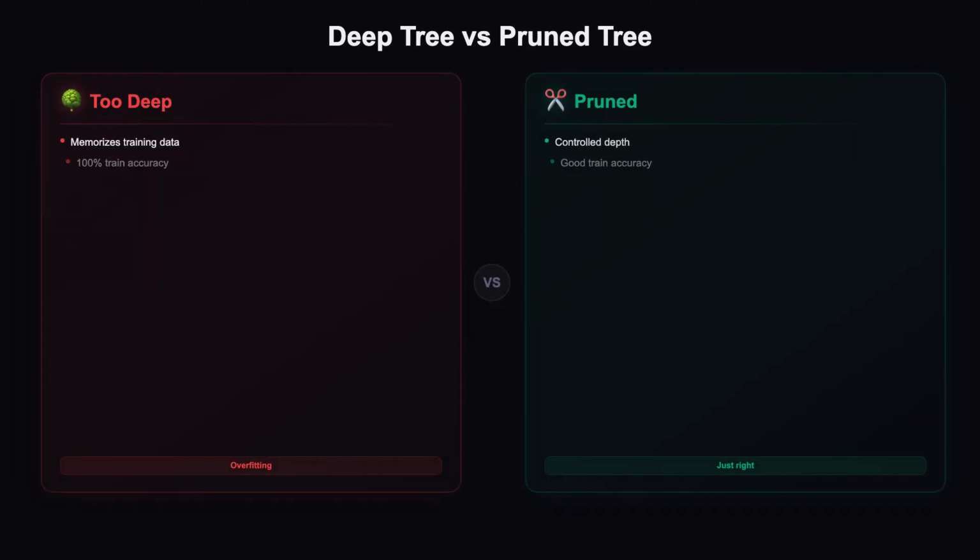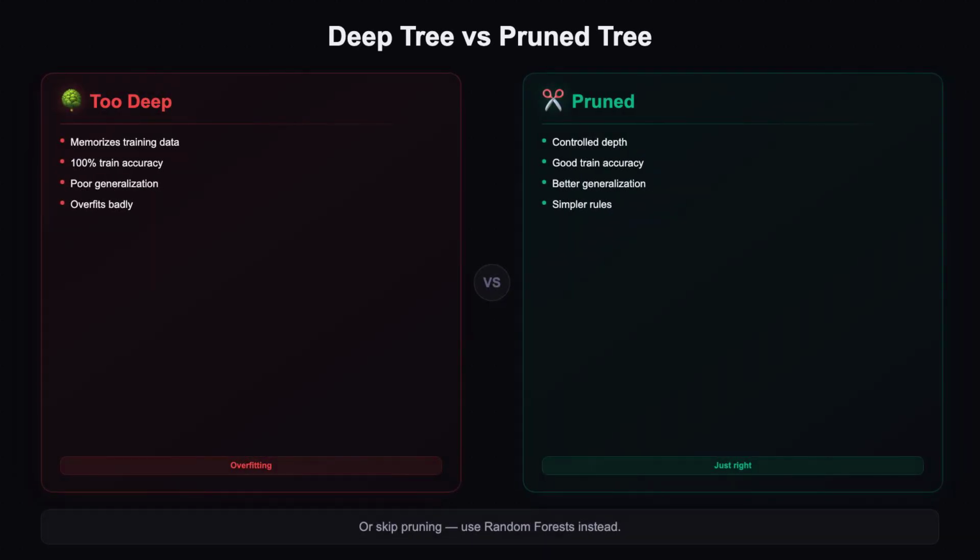The biggest problem with decision trees is overfitting. A deep tree can memorize every training example by creating a unique path for each one. It gets 100% training accuracy, but terrible test accuracy. The solution? Pruning, limiting tree depth, requiring minimum samples per leaf, or setting a maximum number of leaves. Or better yet, use a random forest.